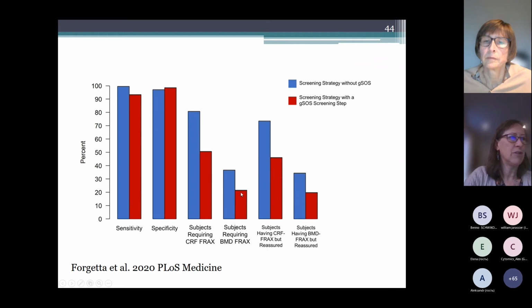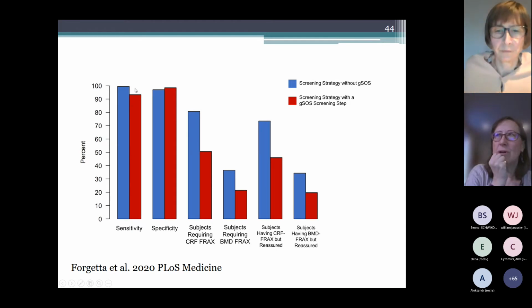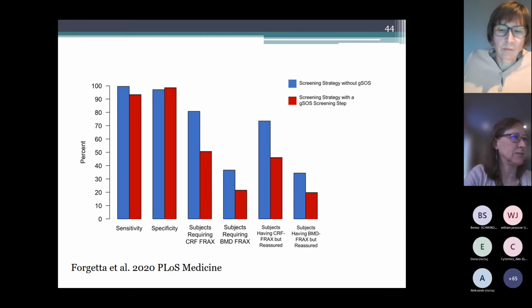We have a reduction in the number of people who actually need to have the X-ray based screening of their bones. So that's a healthcare savings potential. So those are the good things. What's the pain? What are we paying for that? Well, we are seeing a slight drop in sensitivity. So we are perhaps missing a few individuals who probably should have had a DEXA screening and maybe were at high risk of a fracture. And we're gaining a little bit of specificity through this process.